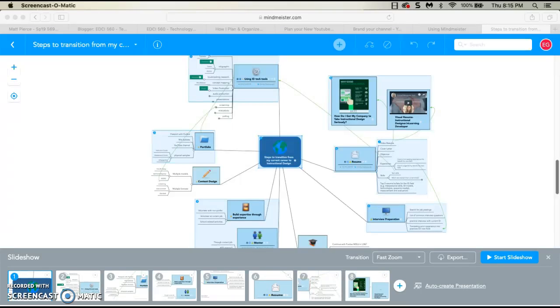Hello, this is Emily, and this is my Mindmeister Passport Badge screencast. In this screencast, I will demonstrate the required elements in this mind map to support my badge.